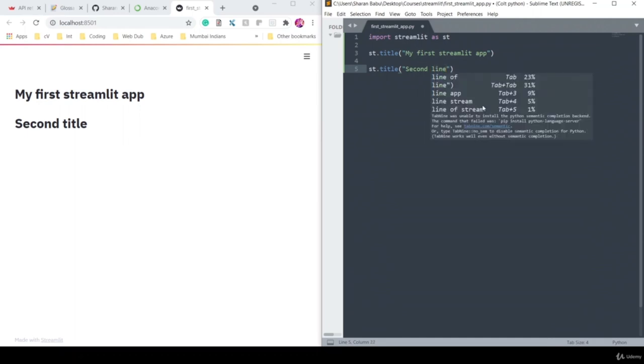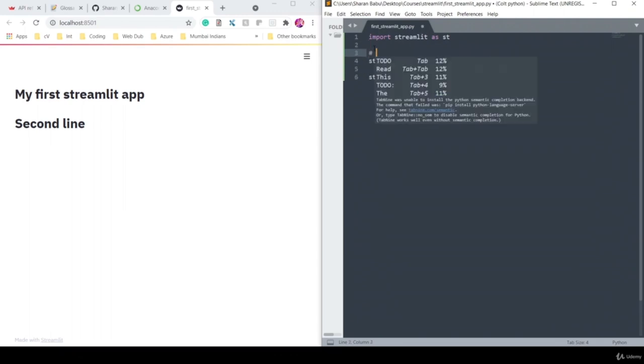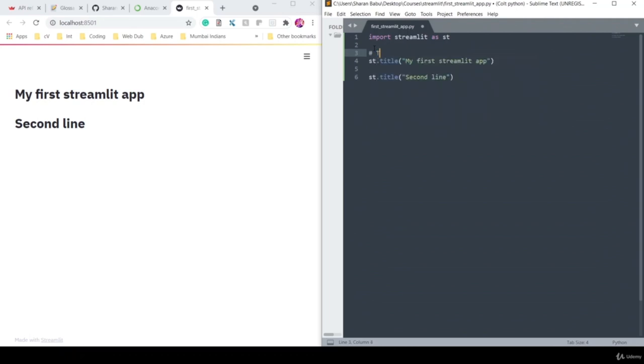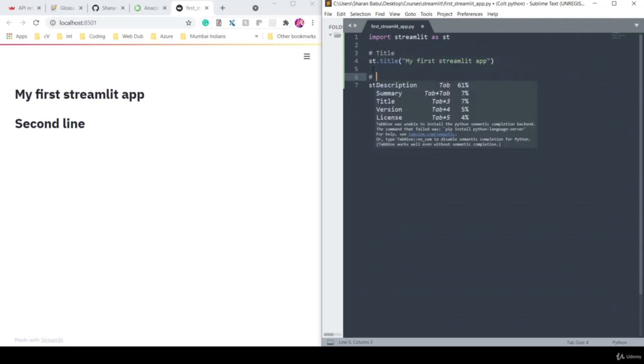Second line, hit save. I'm just pressing Ctrl S, and the change is reflected on the website immediately. So this is great for changing things quickly, reordering things and stuff like that. Let us have a look at some of the other commonly used components. Let me just comment this so that you have a better understanding of what we are doing at each instant of time. Next one is called header.